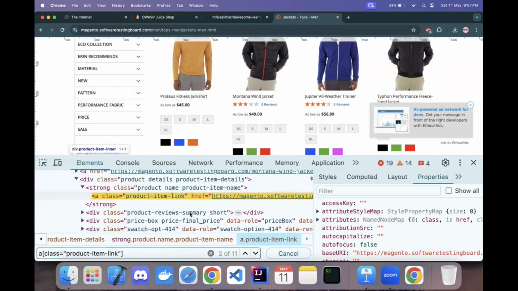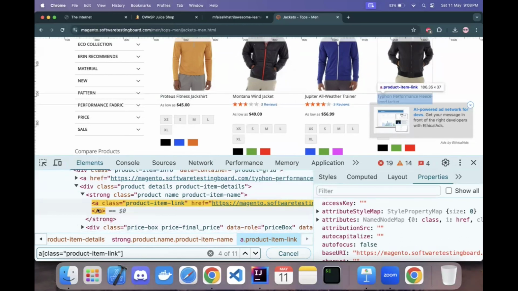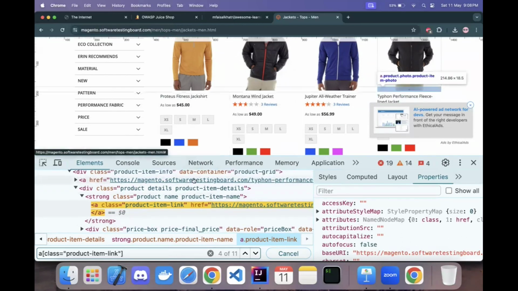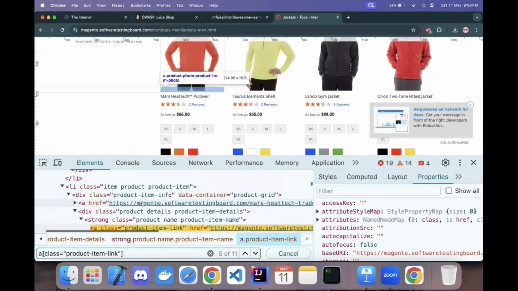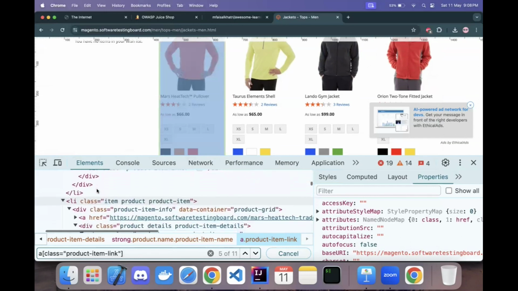Oh, I cannot use nth child here because this a tag has only a single tag here. There are no multiple tags available. An element with a tag and the same class name appears for different components on the web page. So ideally, what I can do is check out the parent element here.